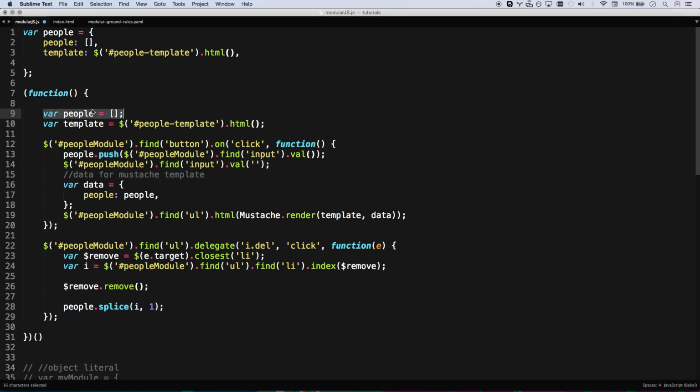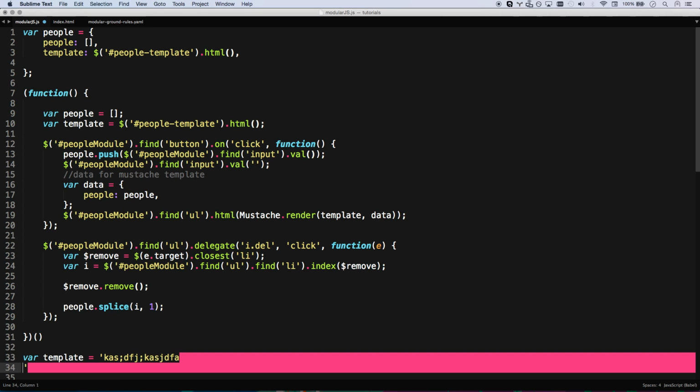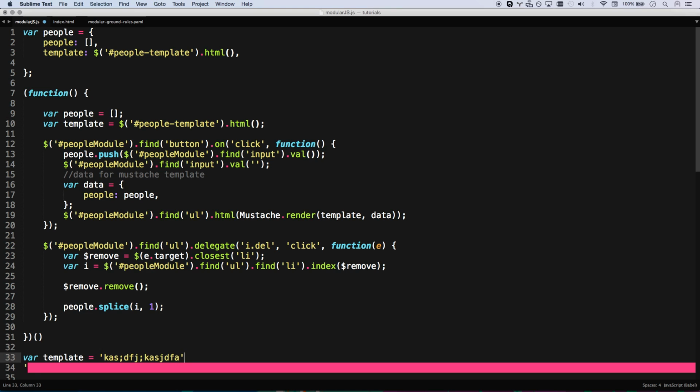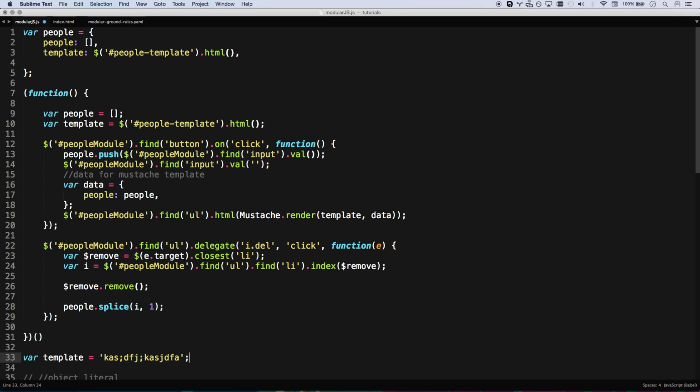Now var people is scoped to this function, so it's not global anymore. If I do var template outside of that function, it is not overriding this. So that's one quick and dirty way that you can at least get rid of global variables. It's kind of a module, but it's still a spaghetti code module.